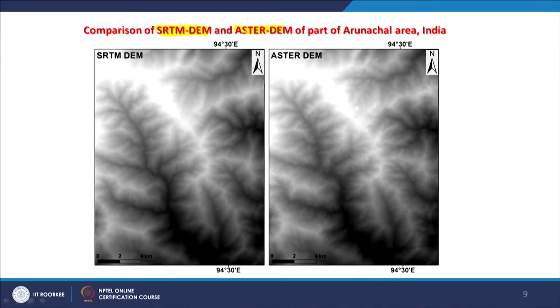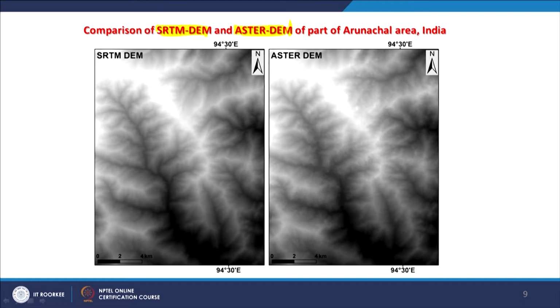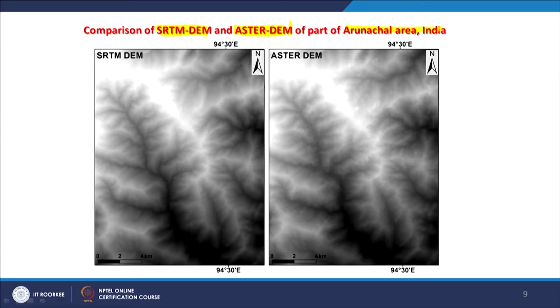Here the comparison is between the SRTM DEM and the ASTER DEM. The reason for this comparison in this discussion is that the ASTER DEM is generated based on stereo pairs, whereas SRTM is generated based on SAR interferometry. That means two different techniques were employed for an area like Arunachal Pradesh of India. And if you compare visually, you do not see much difference here.